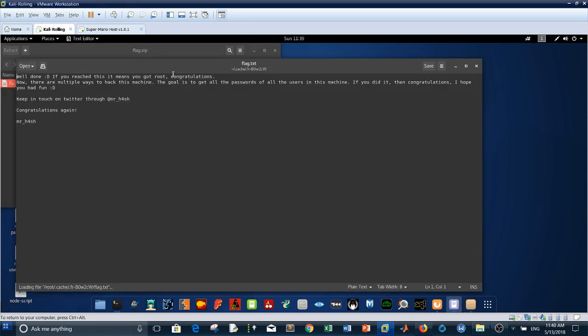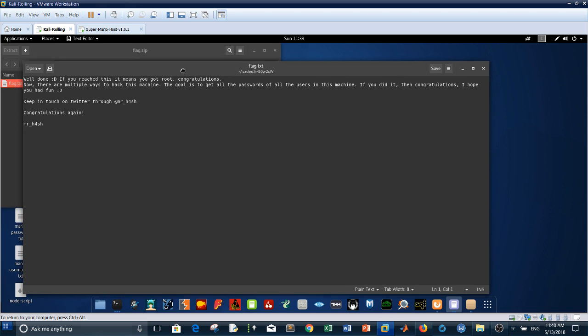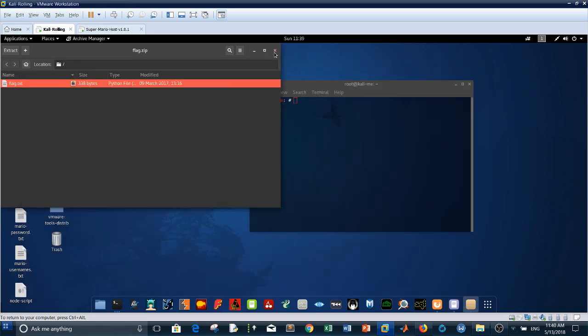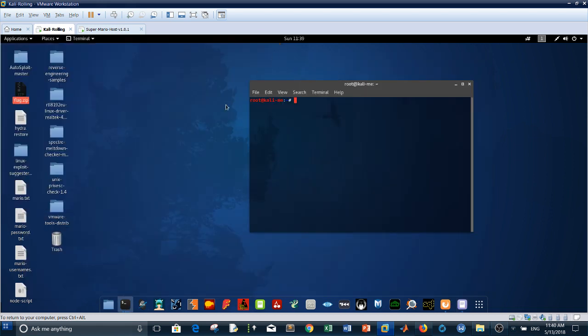Now you'll see a congratulations message here. It says that you have got root and you need to get all of the passwords of all the users on the machine. So far, we have accomplished about 3/4 of this challenge.